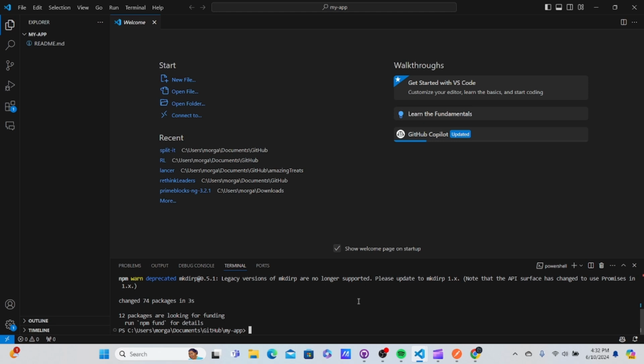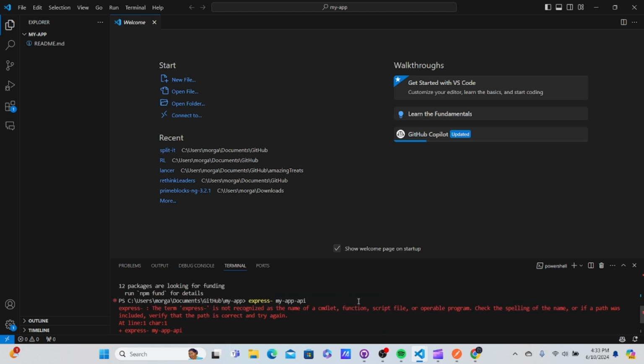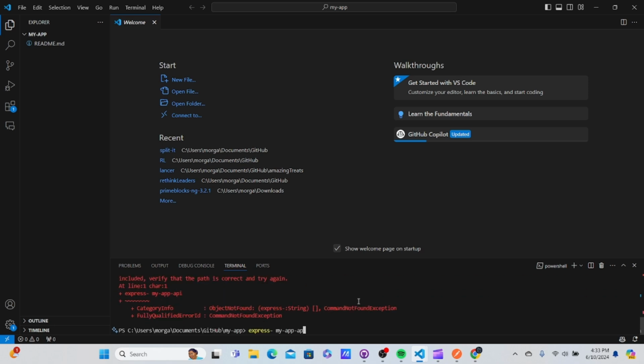And we can build our app by saying express my app API. So I always call my backend API there. Again, typo. Express my app API.